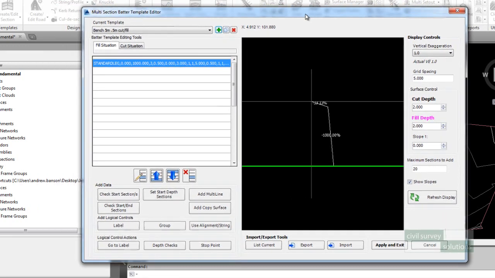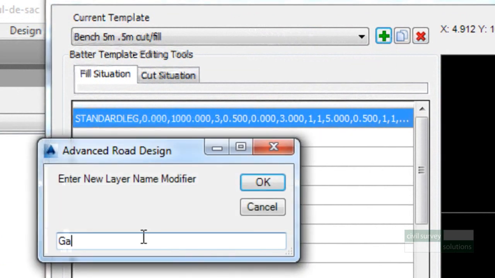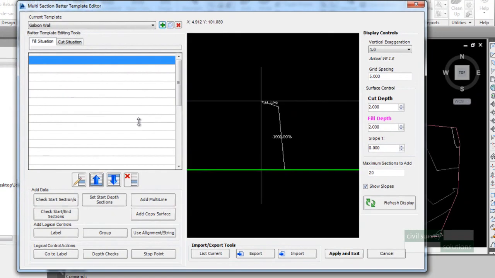So when you run the multi-section batter command, this is the dialog box that displays. Now I'm not going to go into too much detail on this command at the start. I'm just going to show you some of the basics to get you started, and then maybe later on I'll create a more advanced tutorial on this. But the multi-section batter command isn't really that hard to use. I'm going to create a new template, so I select this button with the green plus, and I'm going to call mine Gabion Wall and select OK.